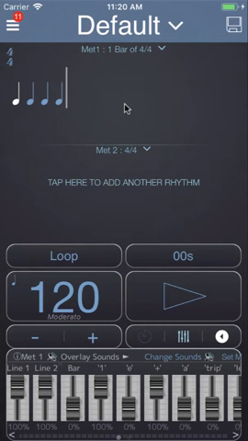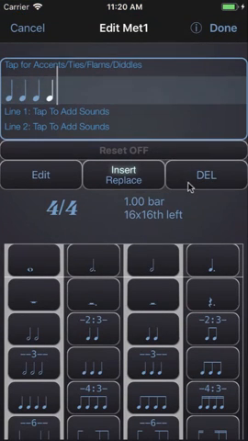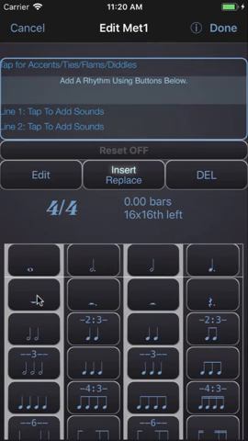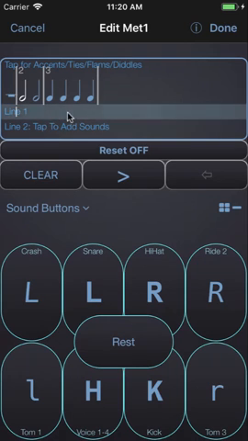I'm going to begin by creating a voice counting preset. So I'll edit this pattern. And what I want is a bar of rest followed by 1, 2, and then 1, 2, 3, 4. So I'm going to add voice counting to this.